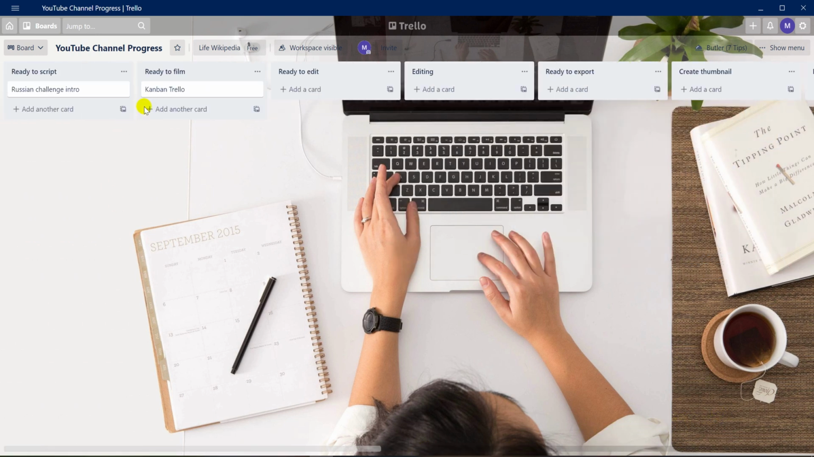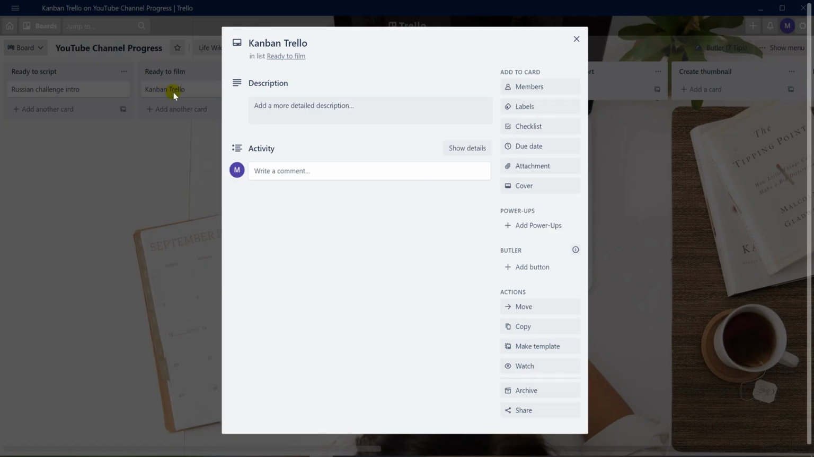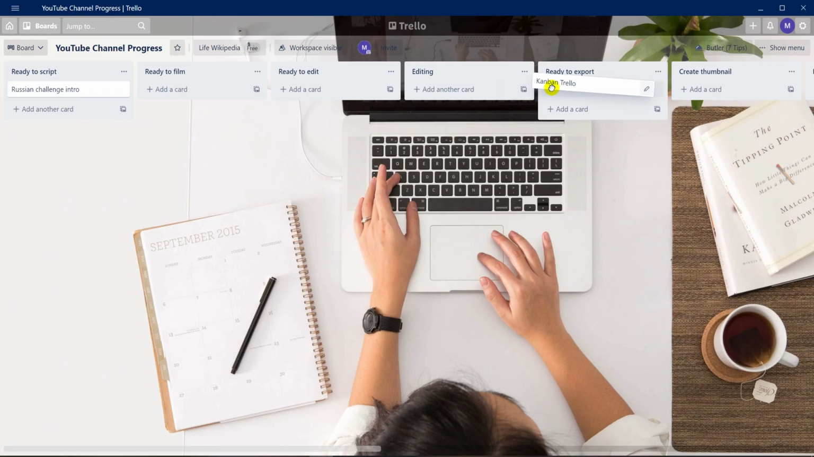I would just take one card, so I would create a card, I would write the type of video I wanted to make. I could add a description, I could add an activity, a due date, a checklist, I could label it, add some other people if I want to, etc., etc. But for this, I would just type the name on the card, and then I would move it through as I was working with the video.